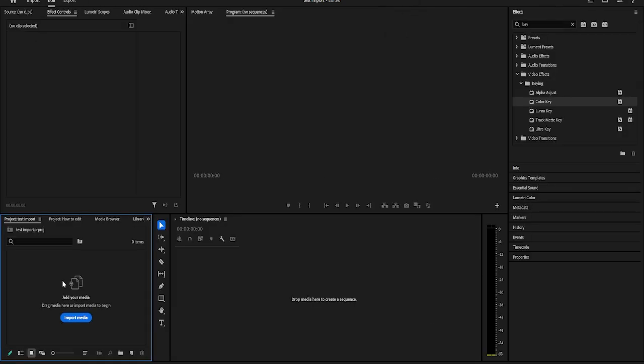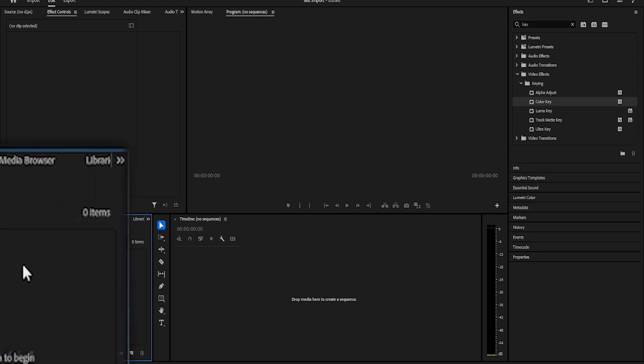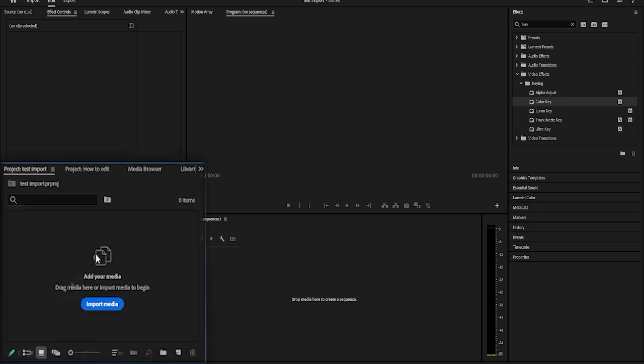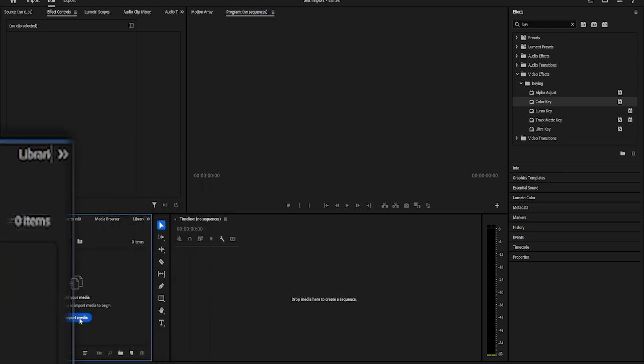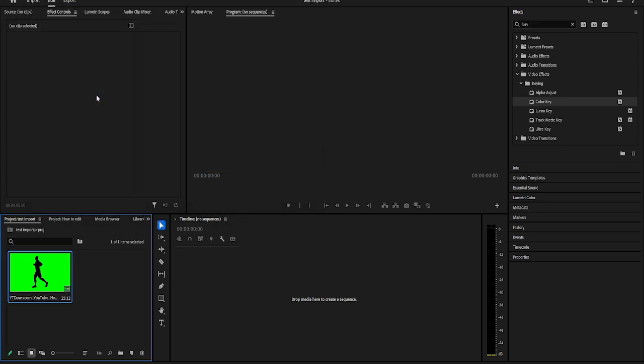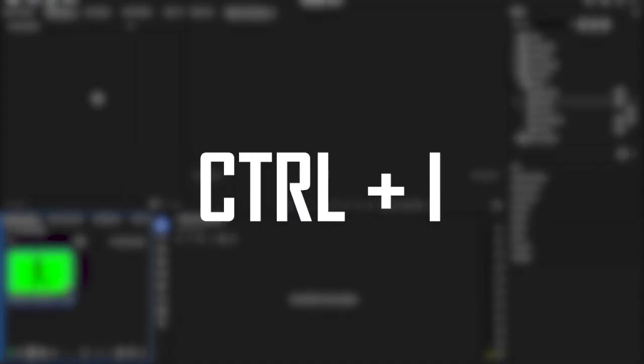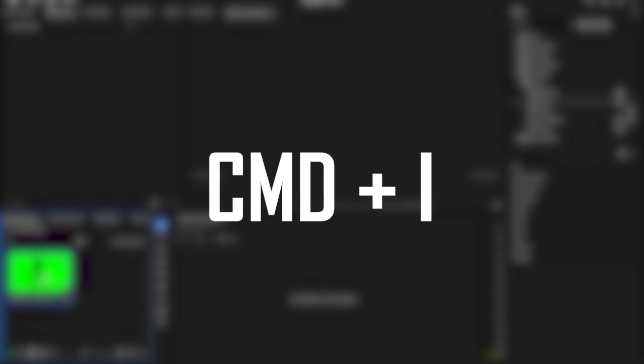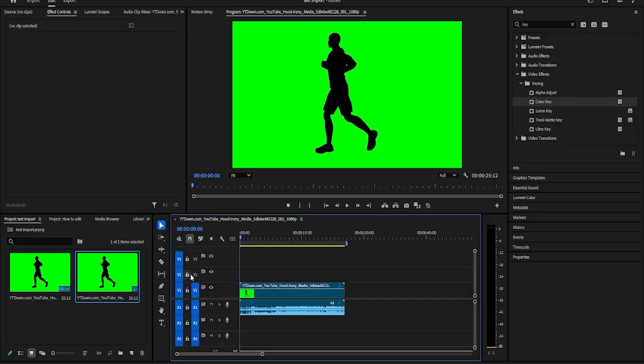The second way you can import your files is by double-clicking in the File Project Media folder, or press on the Import Media button. You also could do this by pressing Ctrl+I or Command+I if you're on Mac.